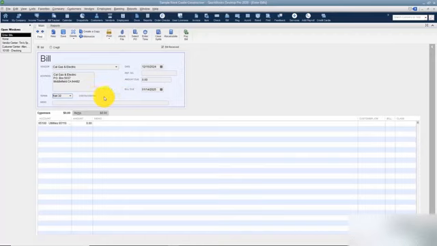Sometimes a vendor will give you terms of, for example, 2% 10 net 30, and that means that the bill is due in 30 days, but if you pay it in 10 days, you can take 2% off, and this is where that 10-day date would appear.